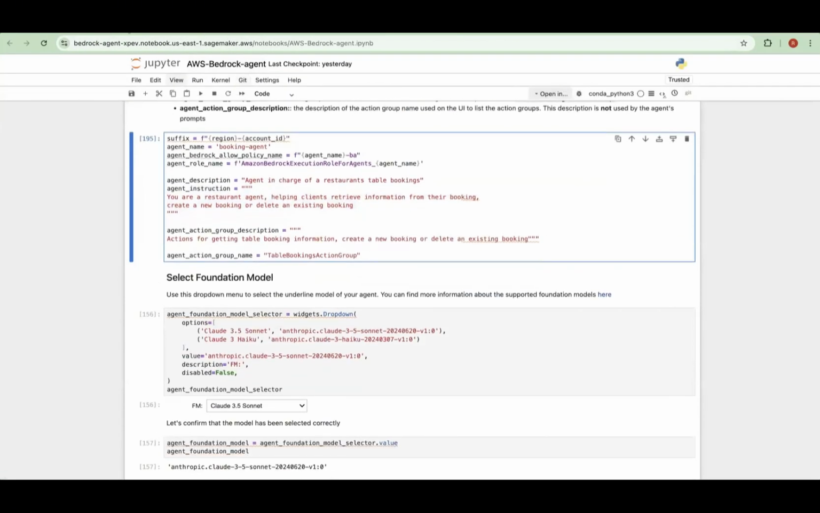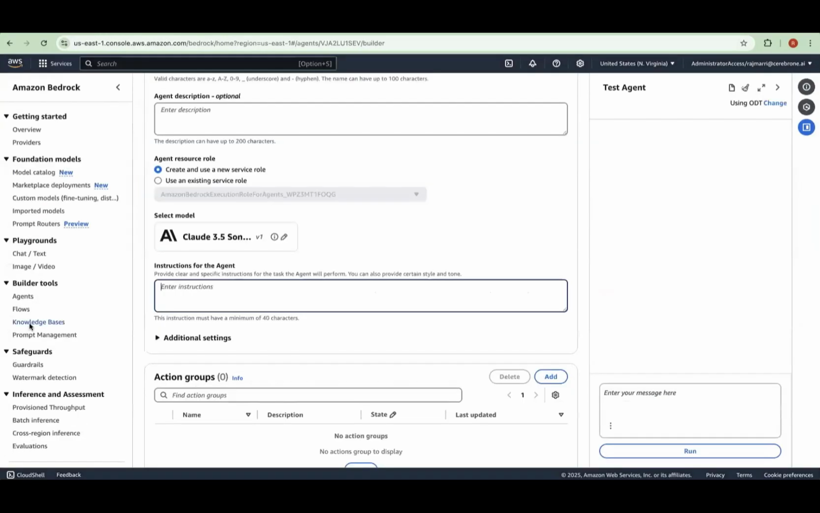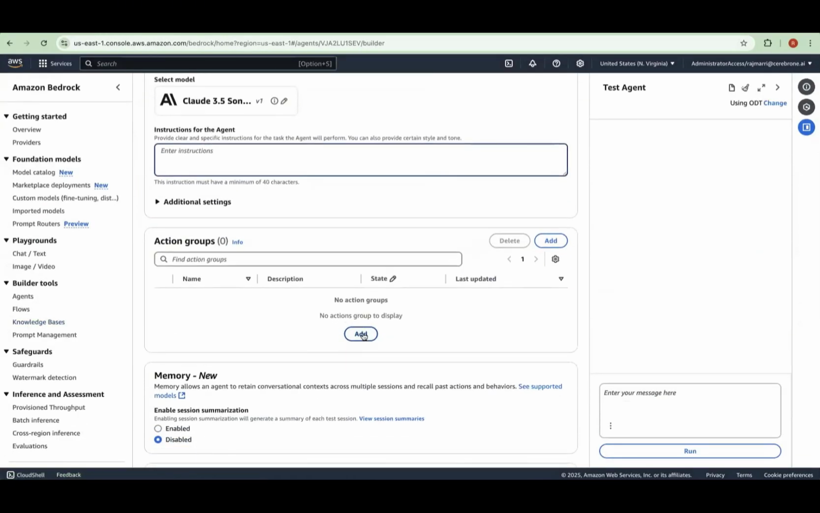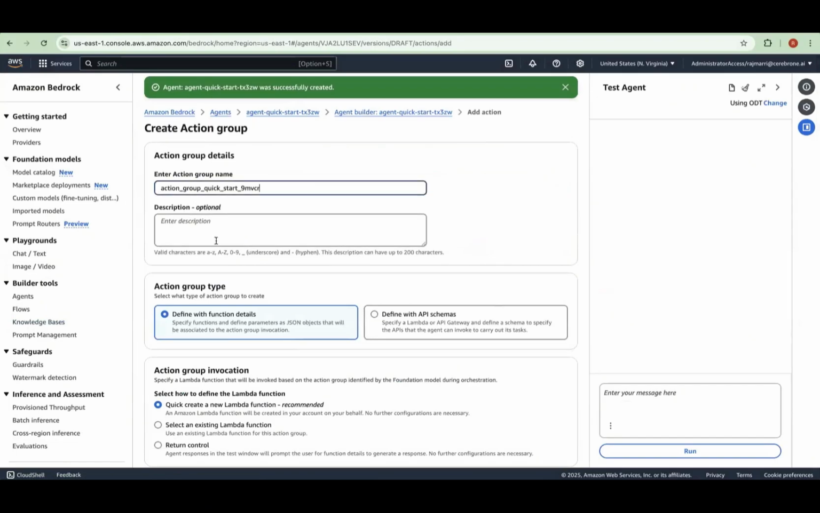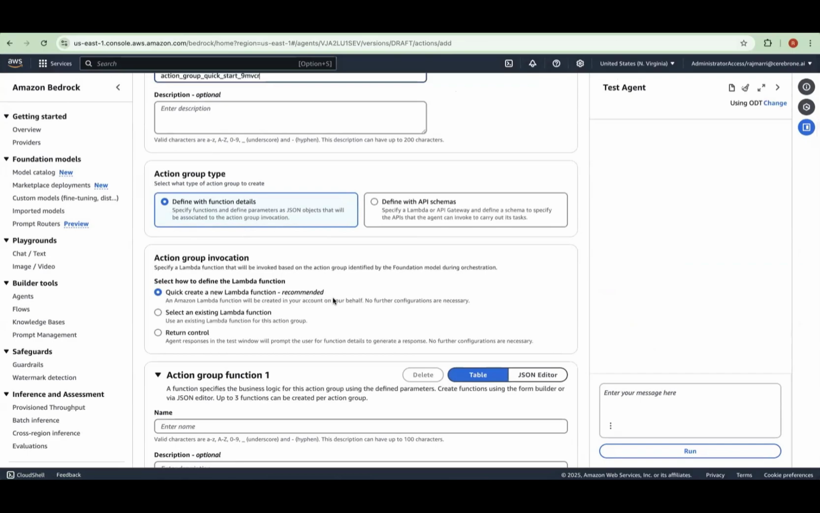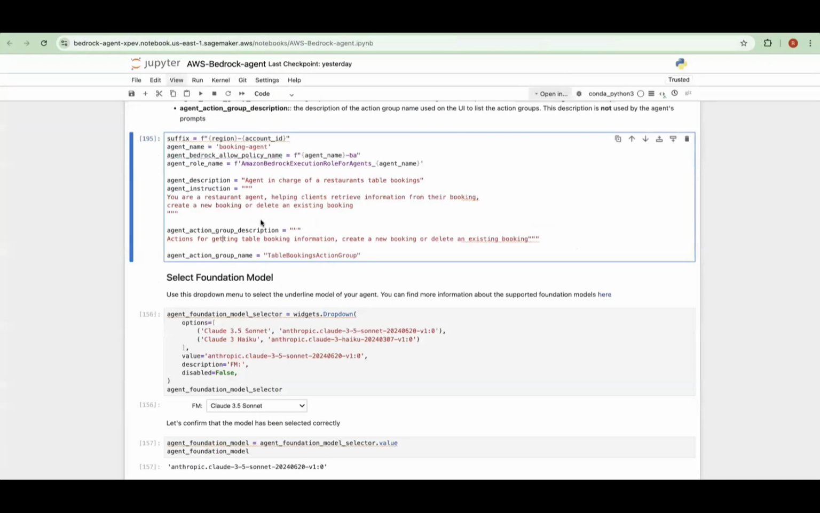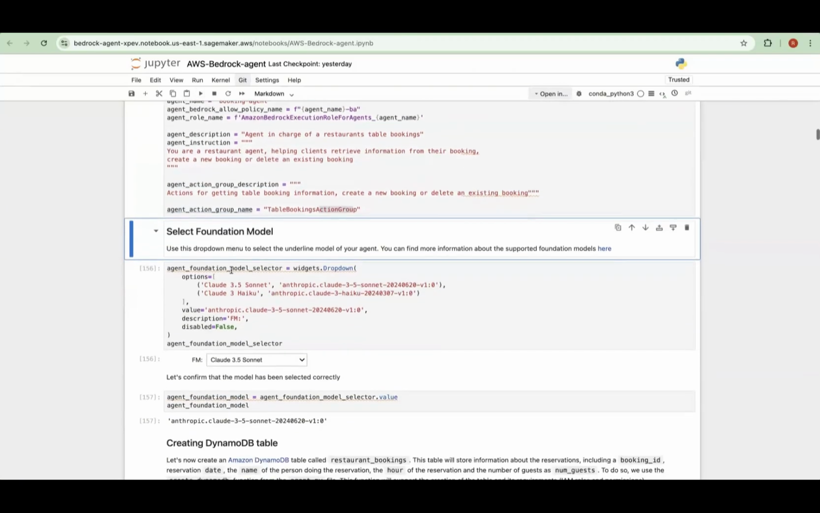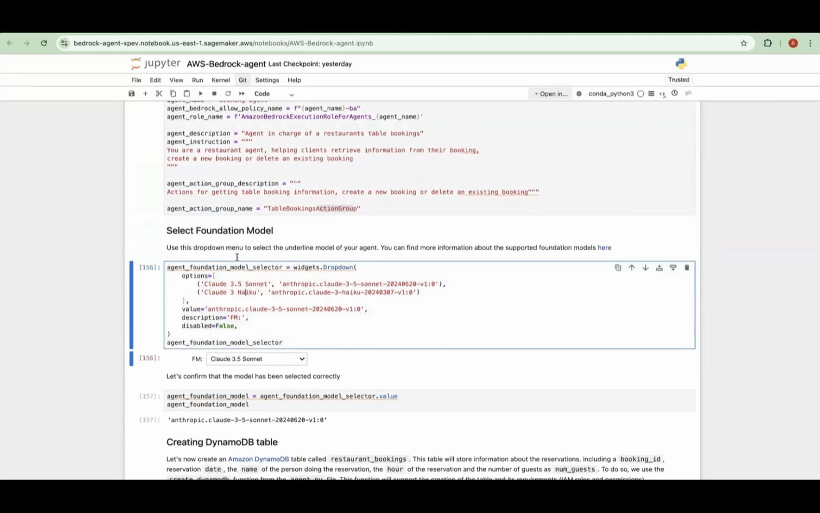Then you have the action group description, what an action group is. You can also see those action groups here. When you're adding one, you have a name for the action group, a description, and what you're going to do with it. Either it is a Lambda that you want to trigger, and you can select one or create one. Similarly, we're doing the same thing here through code. You're just giving the name for this action group, and that's what we did here. So I'll go ahead and execute it.